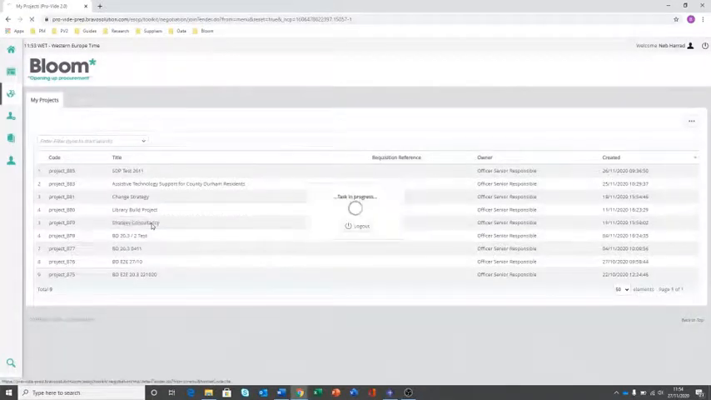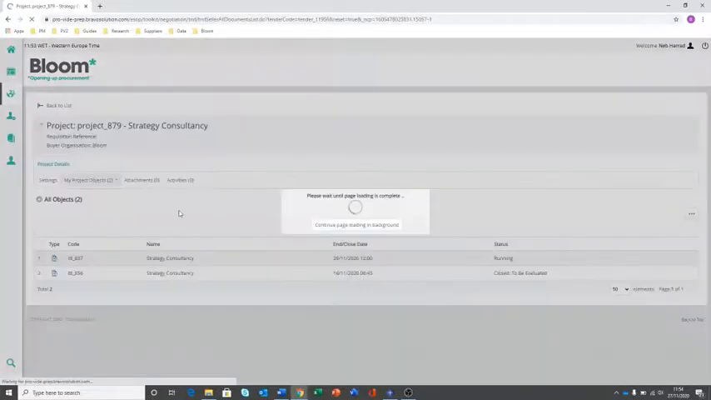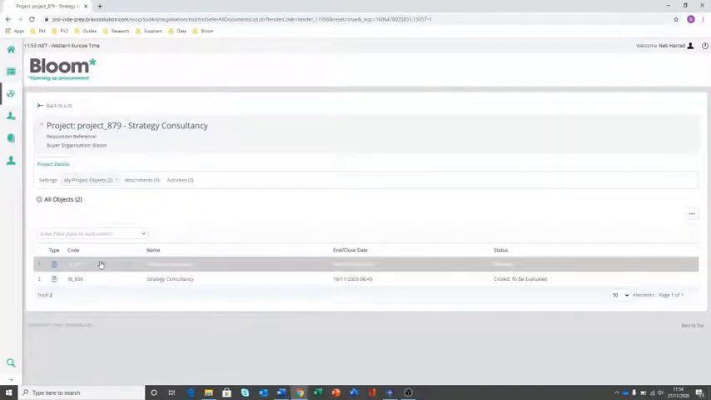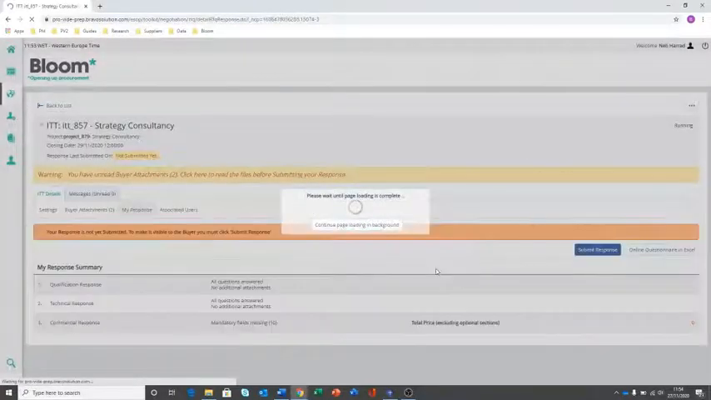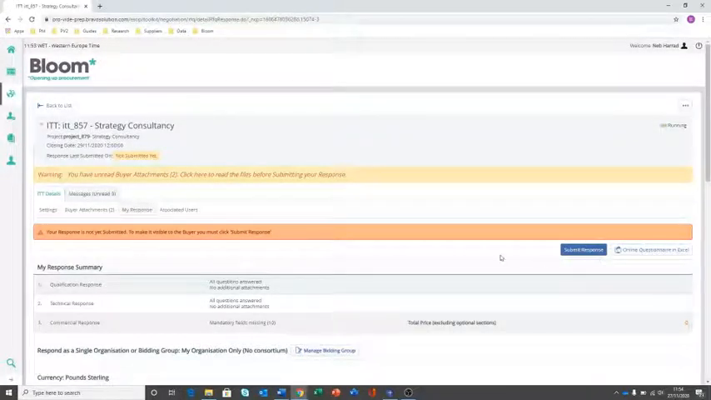If we have other projects in here, so for example, this one actually has an ITT running, so you can see the status of that particular project and that ITT. So for this one, for example, if I was to click into it, this is a live ITT, you could go in and submit your response to that ITT. I'm not going to do that here. We do have another video on how to do that, so I'll leave that for now.